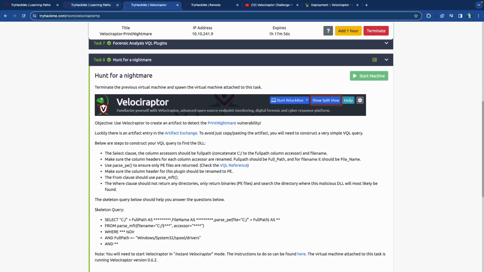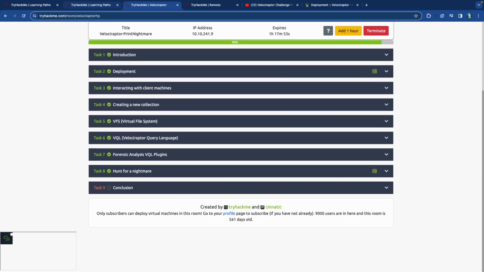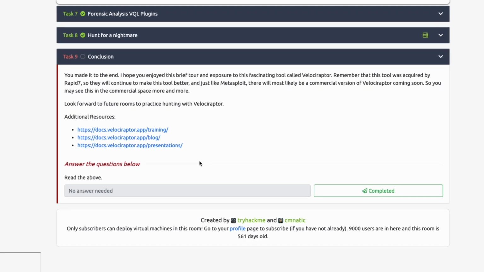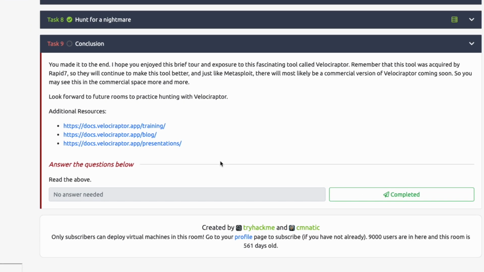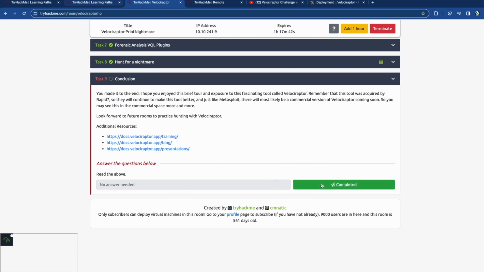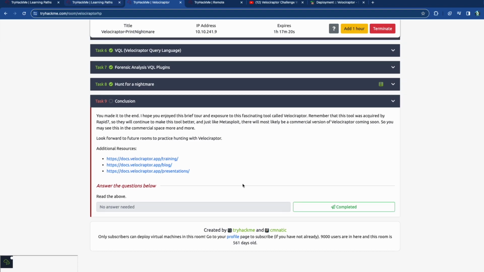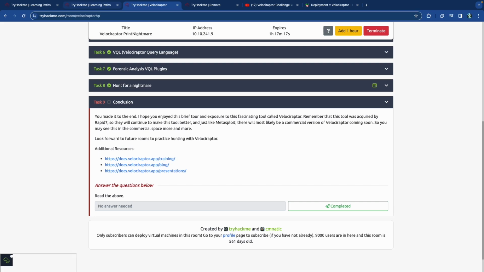Now we have the hunt for Nightmare finished as well, so we can jump into the conclusion, which is pretty simple. It says we made it to the end, so congratulations, we made it. There are a lot of additional resources for Velociraptor that I would recommend we all read into, because this was one of the challenging ones for me. I thought it was going to be a quick room, but it ended up taking a good chunk of time. So hopefully the recording itself won't be too long. I'll cut out all the extra BS as I usually do, and you will only get the juice, only the good stuff. And from there, you can learn everything else there is to know about Velociraptor if you want to.